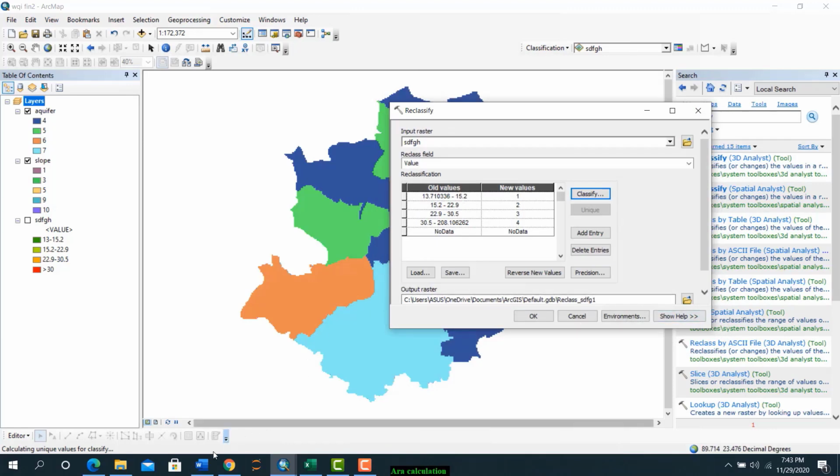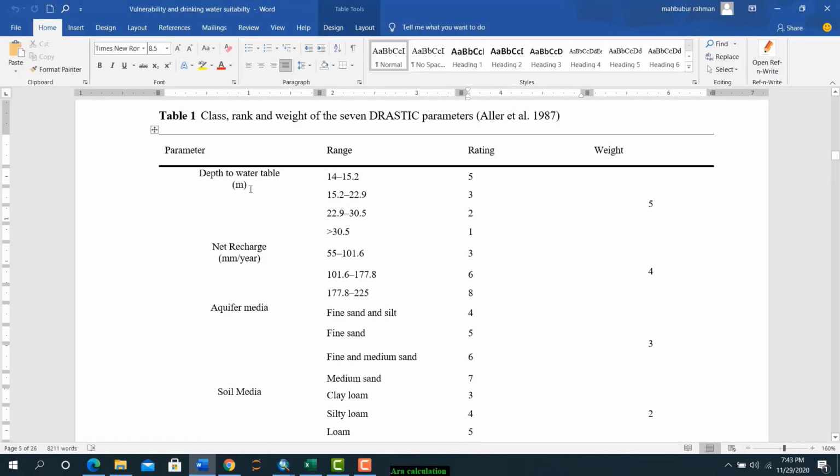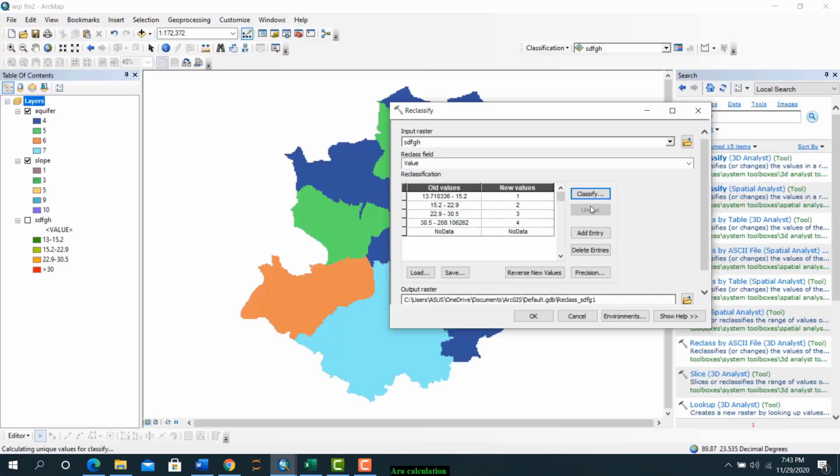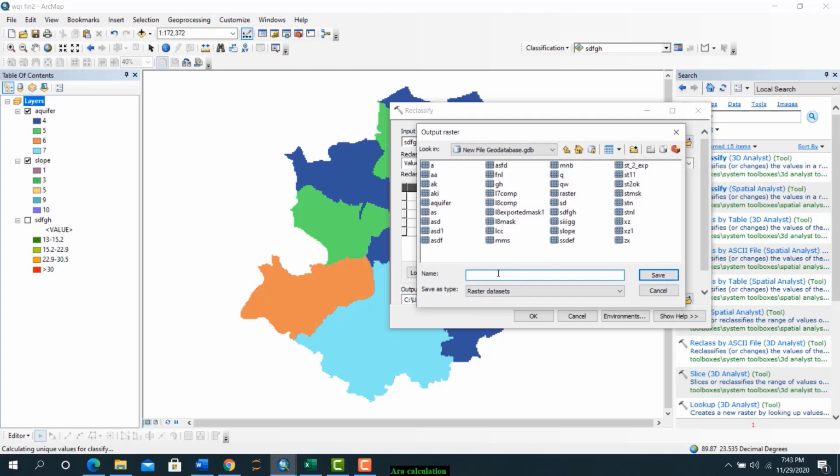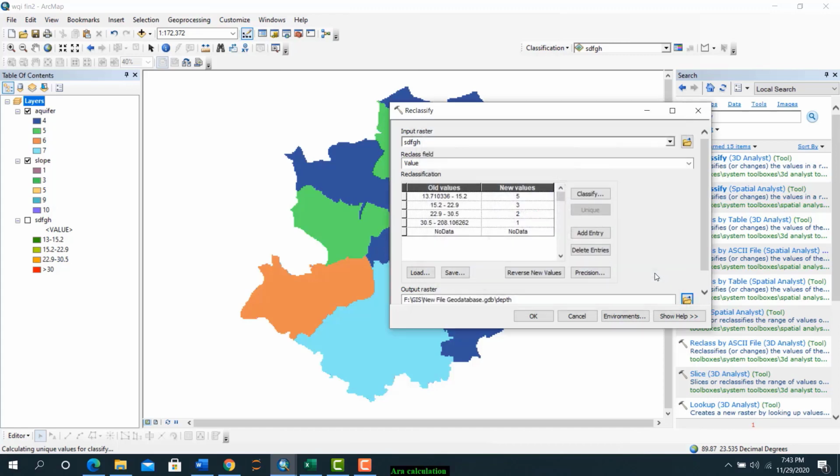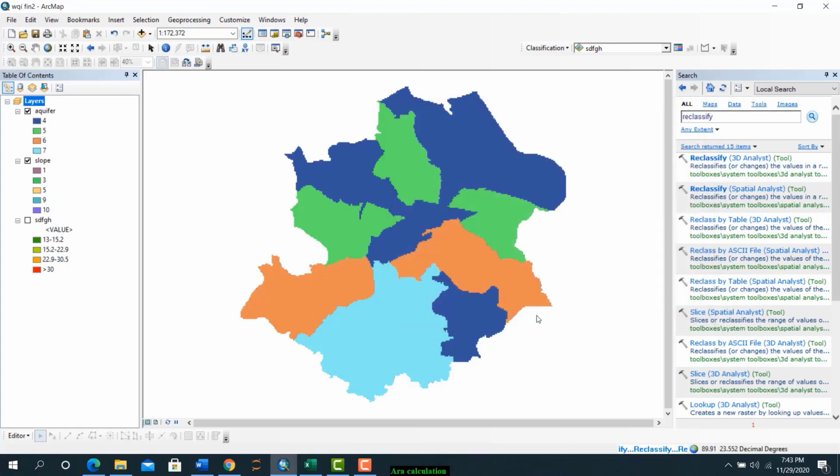Now rating. So depth to water table 5, 3, 2, 1. Okay, good. Now you have to do this thing for 7 parameters, but I'm not going to do it for all 7, because if you can do it for these 3, you can do it for all of them.